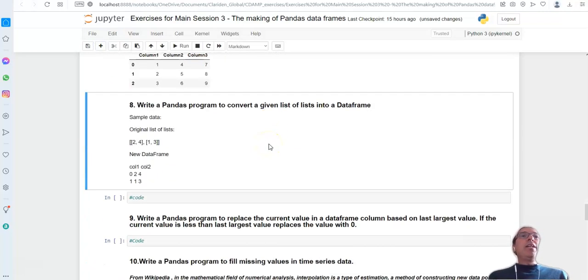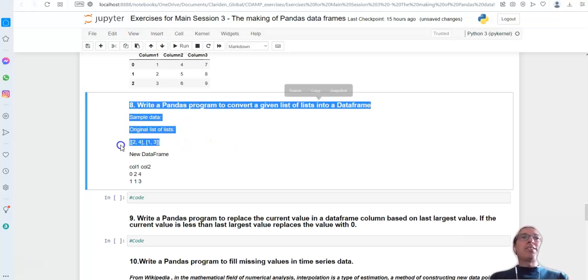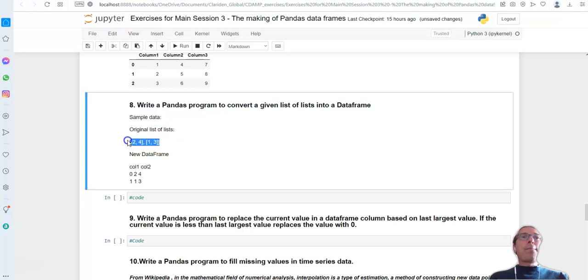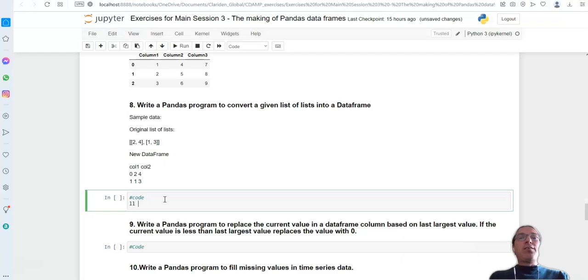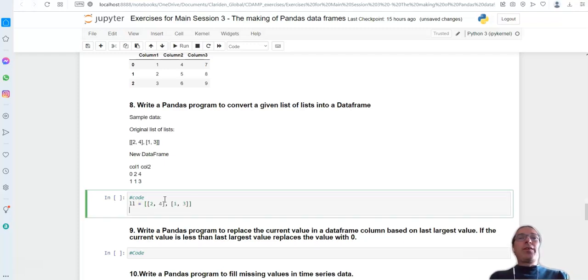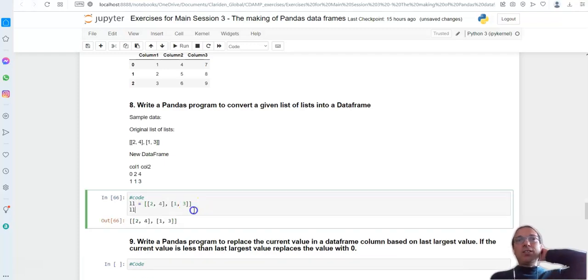Here we go. Next, write a program to convert a list of lists into a data frame. So this is my list of lists, LL. And if I print LL, that's a list of lists. How do I turn this into my data frame?